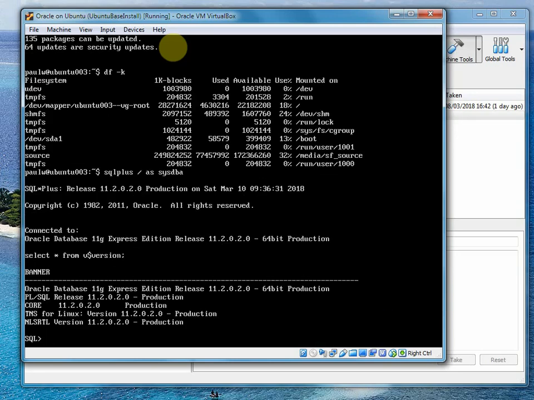So that's it for installing OracleXE on Ubuntu. Hope everyone's found this useful.